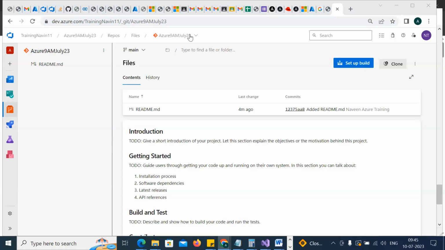Azure 9 AM July 23. You can see it at the top, right? After that, here I'm referring to it. The repo is there, right? Files are there, right? And this symbol is called the repository symbol. Now automatically it will get created based on your project name, right?